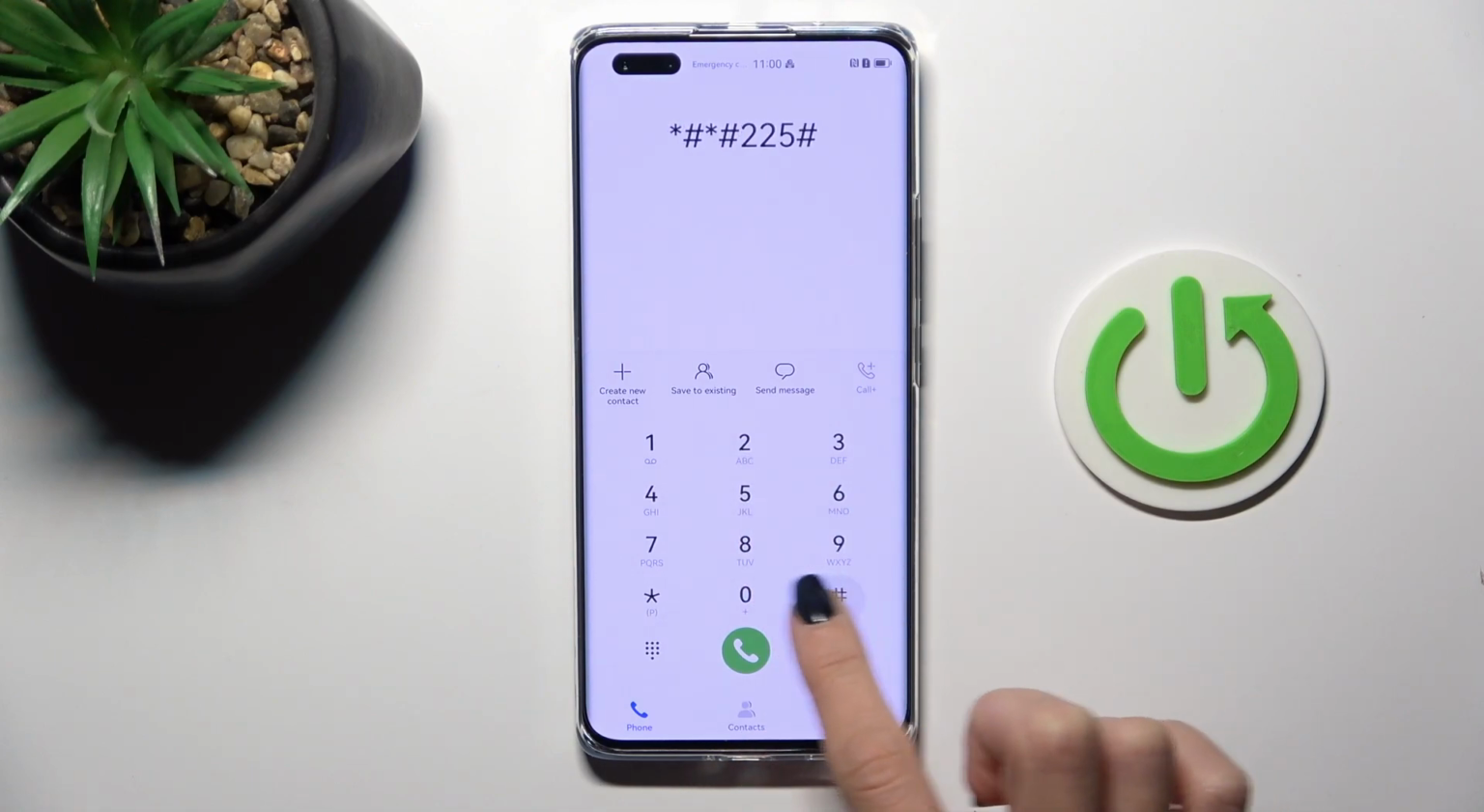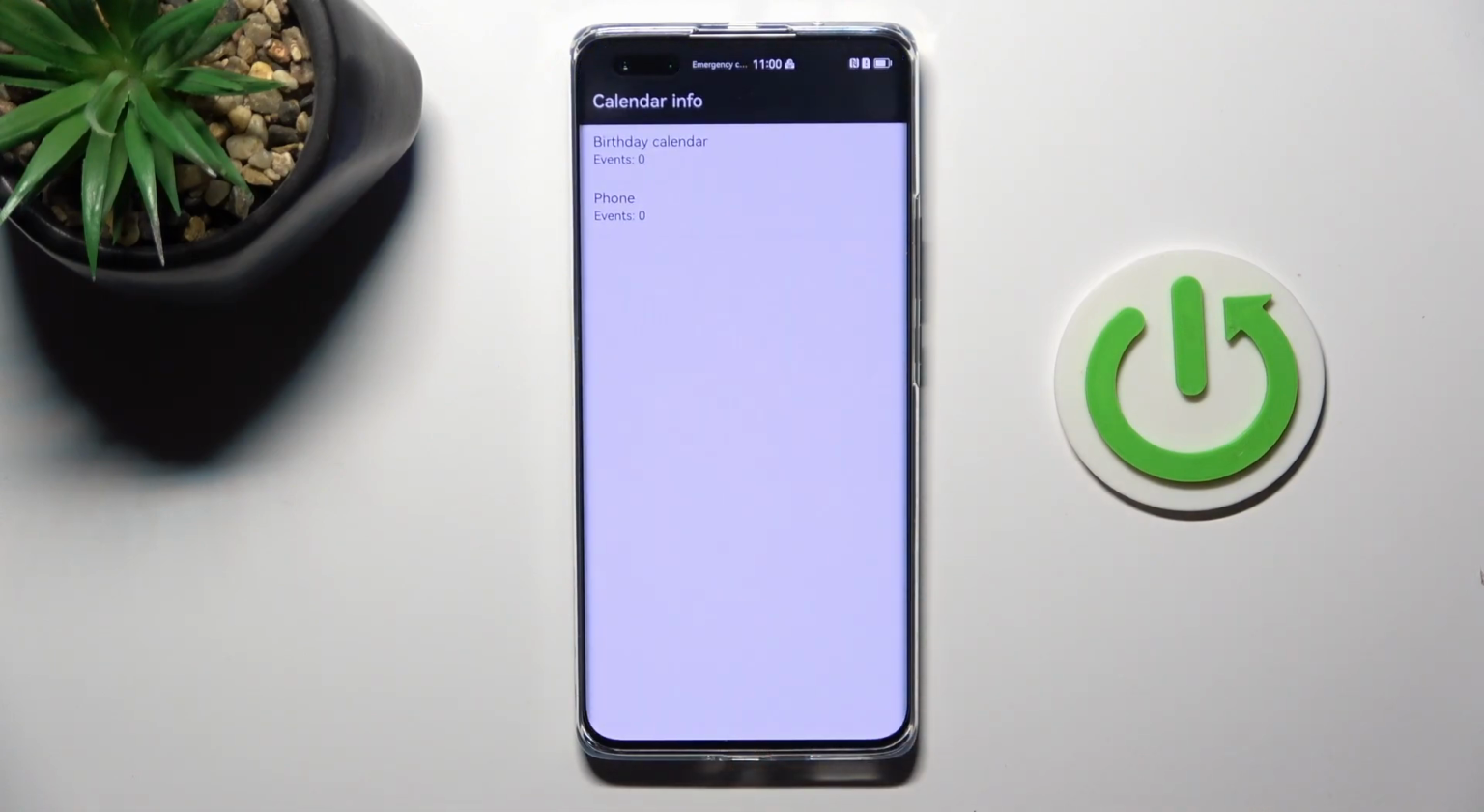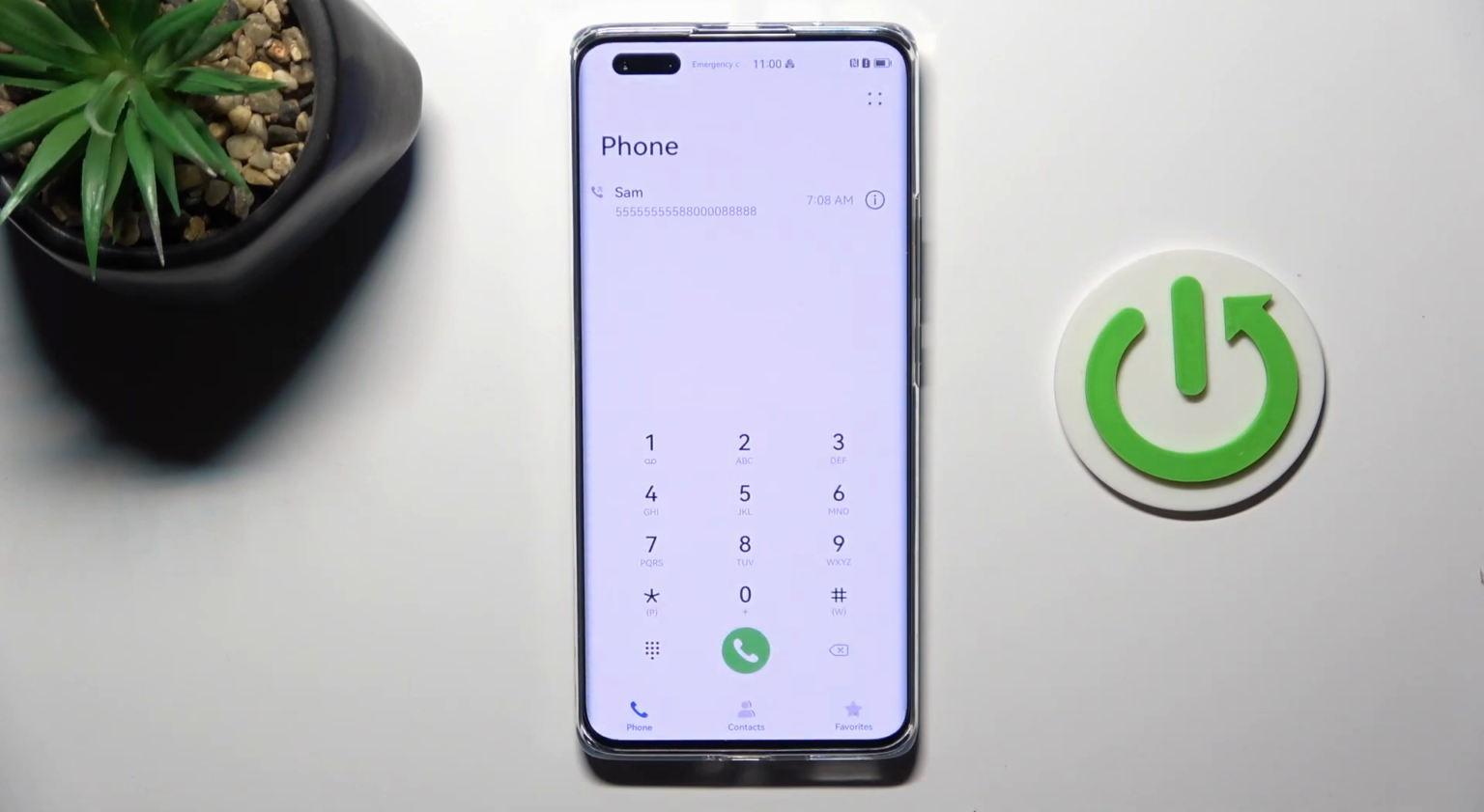Then smoothly go back. And another code that you can use here is *#*#225#*#*. And here you can check the calendar info. So if you have any calendar connected with your device, all data would be displayed here. So from now on, you will not be surprised by any upcoming event.